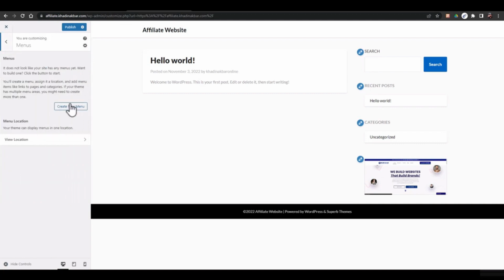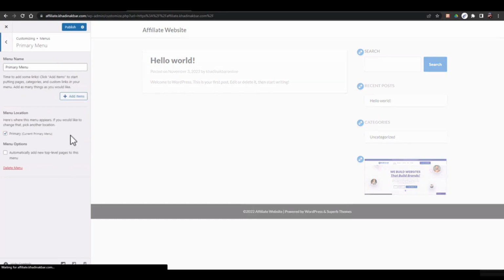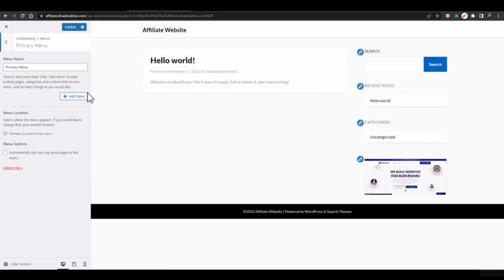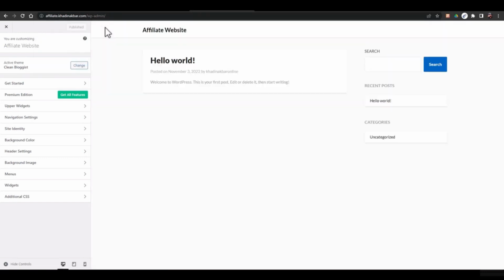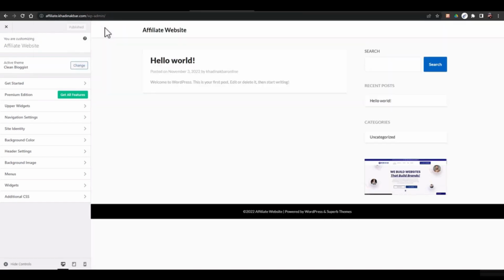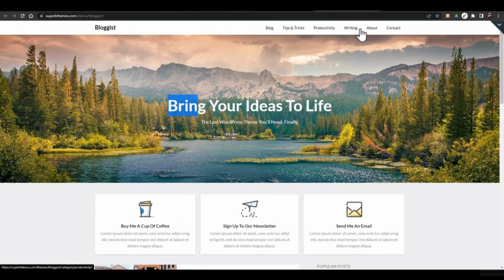And then you have these menus, and we will create the menu here. I'll name it primary menu, click on primary and click on next. Then we'll have to add items to it. But before adding items, we'll have to create some items. By items I mean we can create the post categories, because we want to add the post categories to it, like here, tips and tricks, productivity, writing.